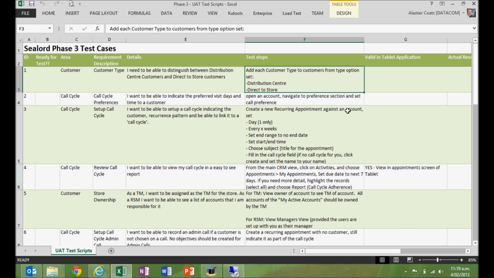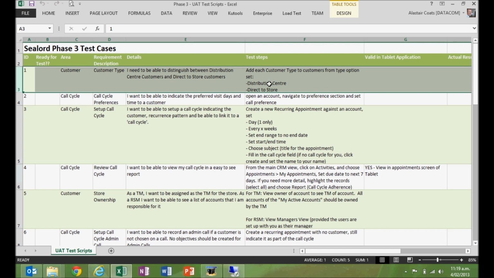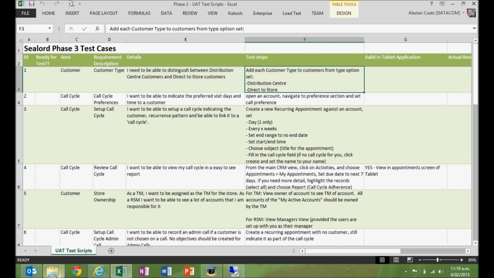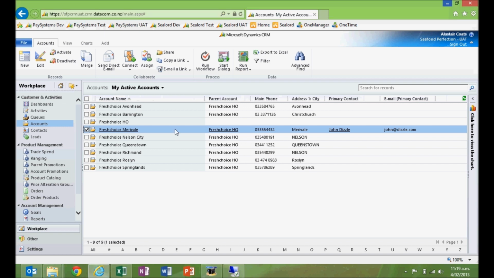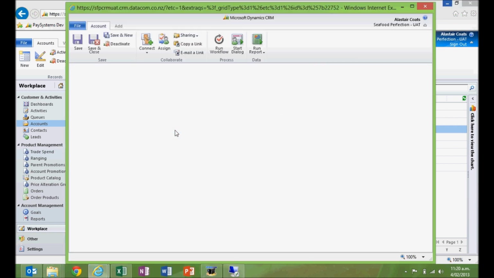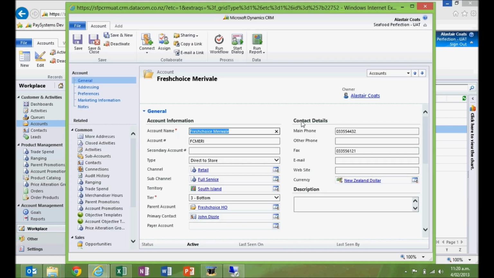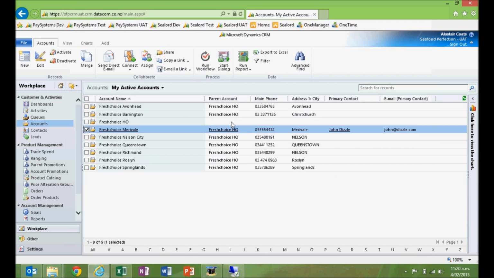So first off, this first story here, I need to be able to distinguish between distribution center customers and direct-to-store customers. This one's nice and easy. So from within CRM, just open an account. Here I've got Fresh Choice Maryvale, which is just demonstration data at the moment. And from within the account form, you can see there's a type value, and this is currently set to direct-to-store. So you can see there's another option for distribution centres. So depending upon whether it's progressives or foodstuffs or whatever it is, it'll be set to type, and you can find it on the account form. You could also create a separate view for it.